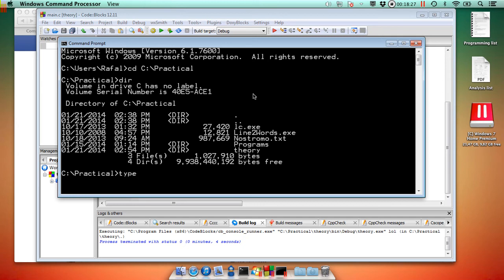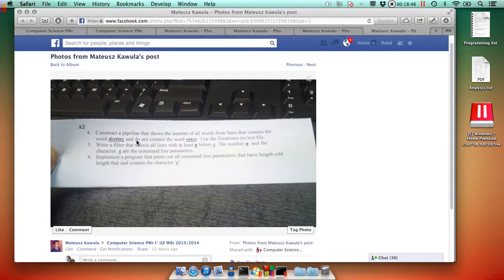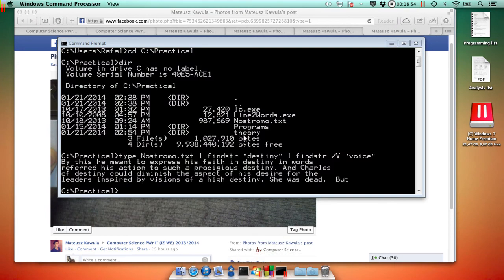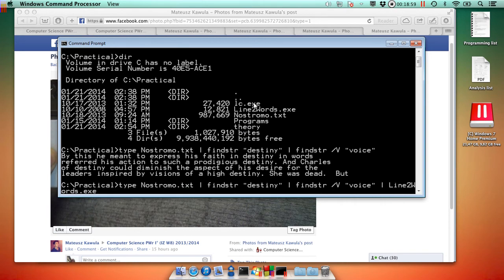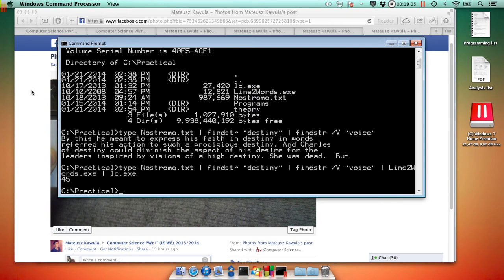So type Nostromo text, find str destiny, find str voice. These are the lines that contain destiny and do not contain voice, and then shows the number of all words from the lines. So we simply break it to the words, then line to words, then LC, and 45 words from these lines.